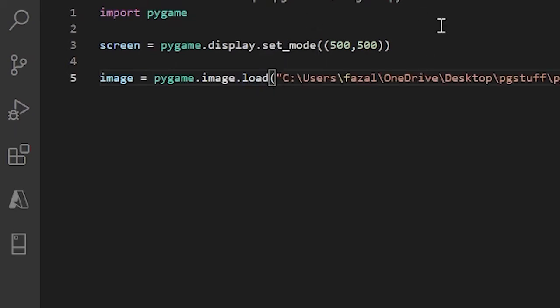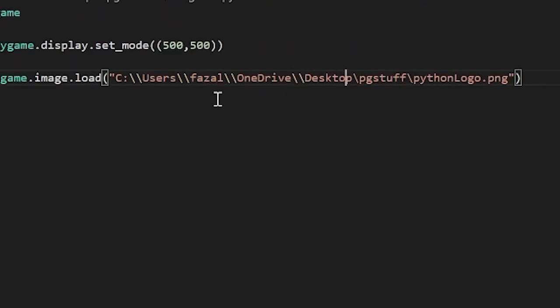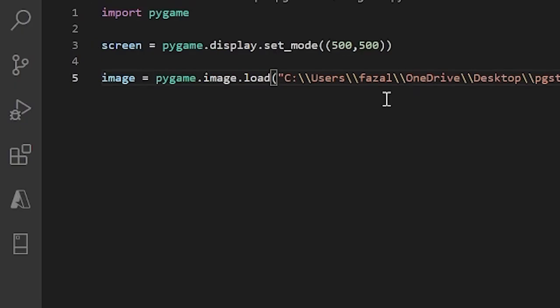Now I have passed in my image, but the thing is that Python understands these slashes as something else. So in order for us to properly use this, we're going to need to add another backslash, and this is what is called an escape sequence in Python. Basically, you can type any sensitive symbol in Python by adding one backslash like this, and that's an escape sequence, and it just allows it to work properly.